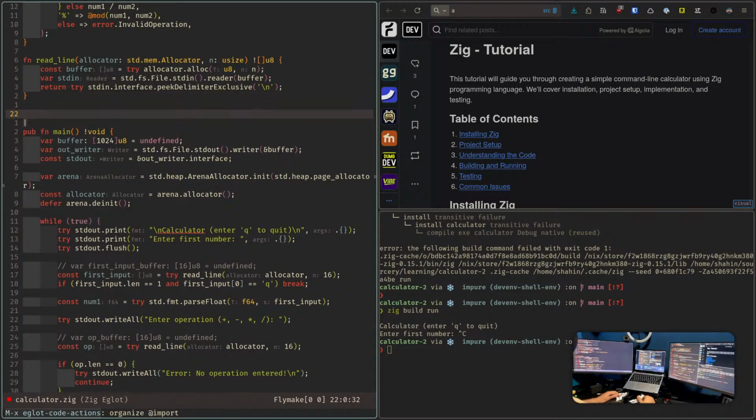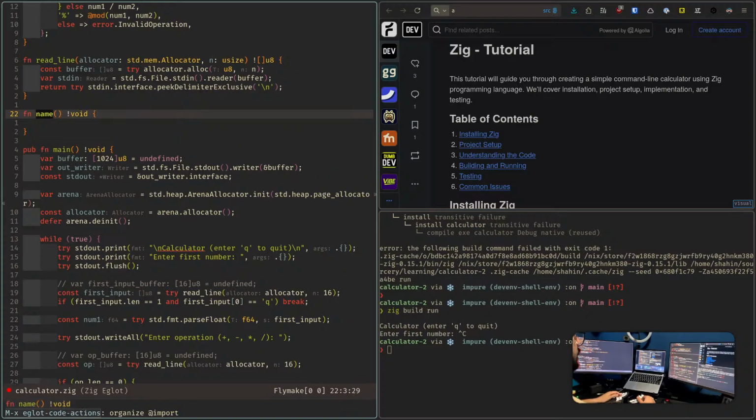Anyways, the first thing I need to do is basically make sure that I define a function, right? And what I want to have in this function, let me do it from outside in, right?